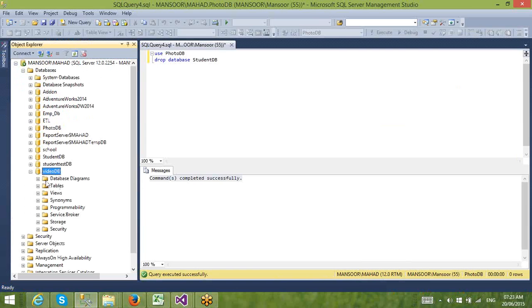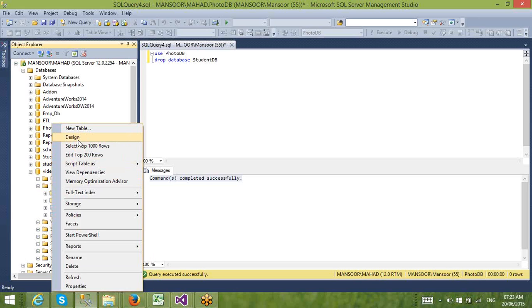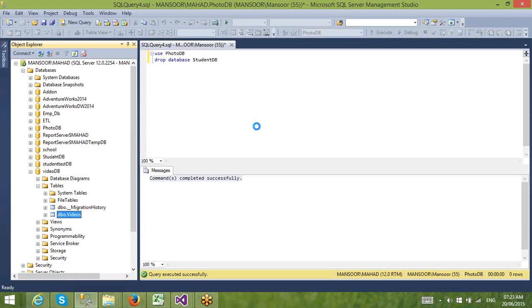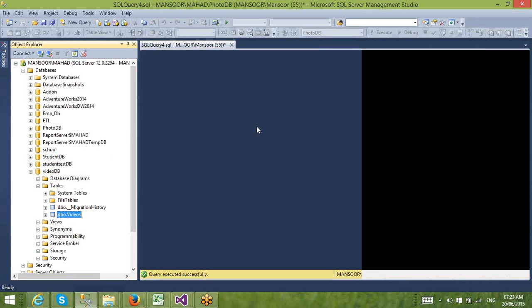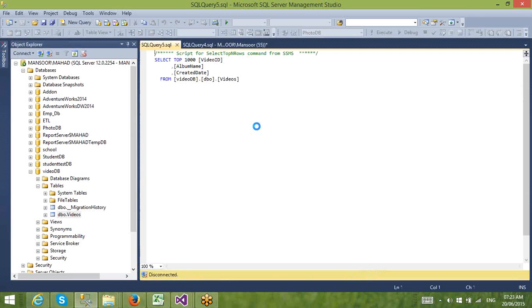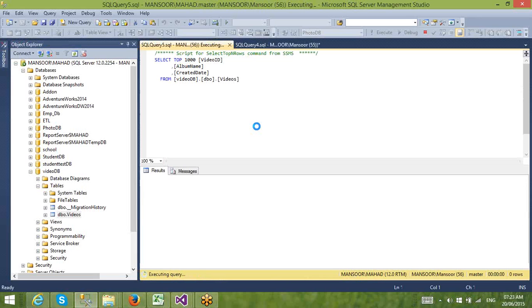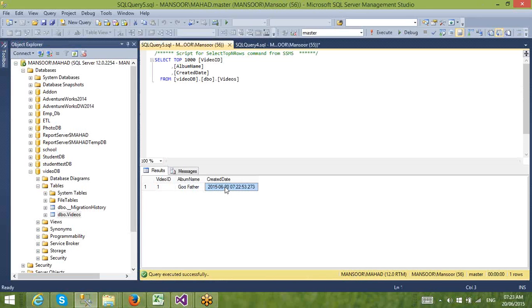Got the video DB. Expand tables now. What tables are available to you? You have this videos table, the migration history table, and the videos table available. So like this, the database is automatically getting created for you. Correct? Yes. But see, you cannot enter any value there. The value is going to come automatically. Even though you assign it, it will not be taken into consideration.